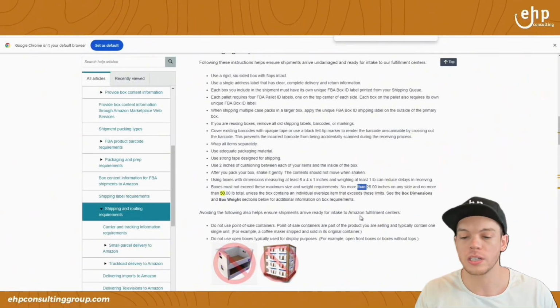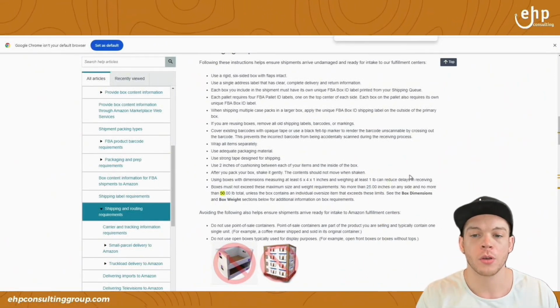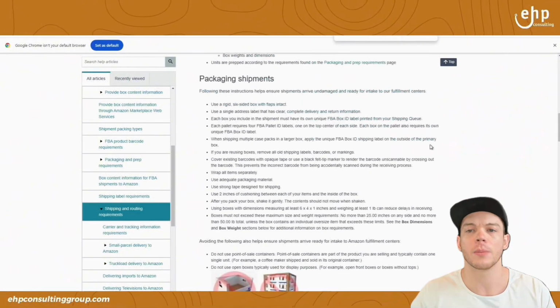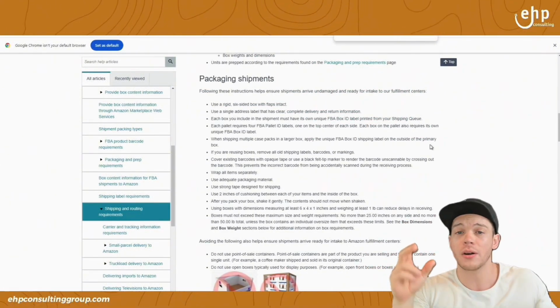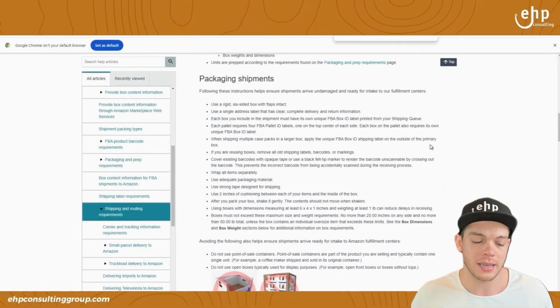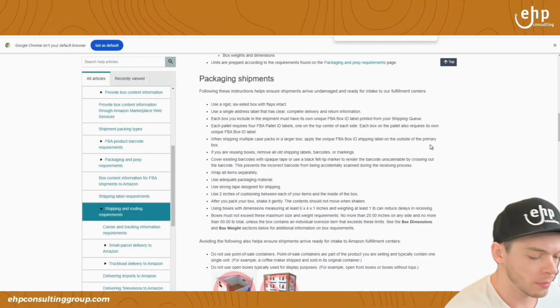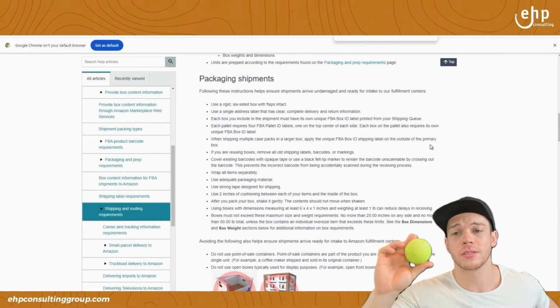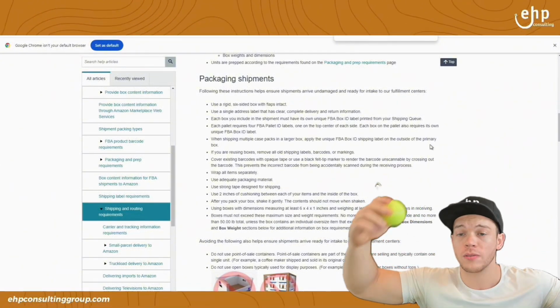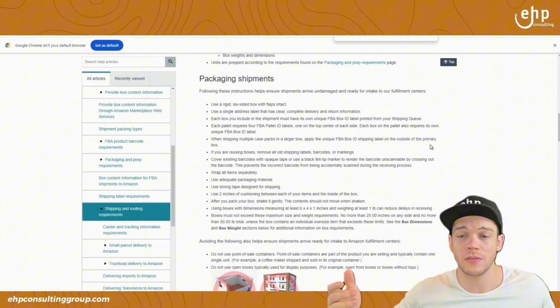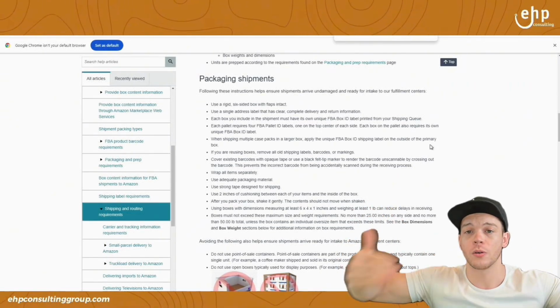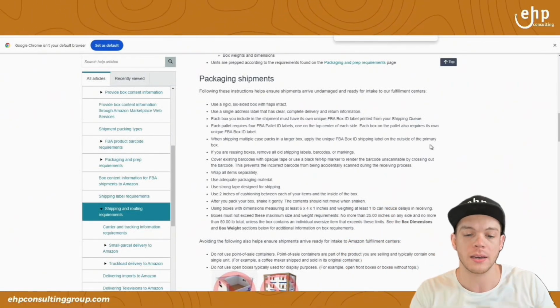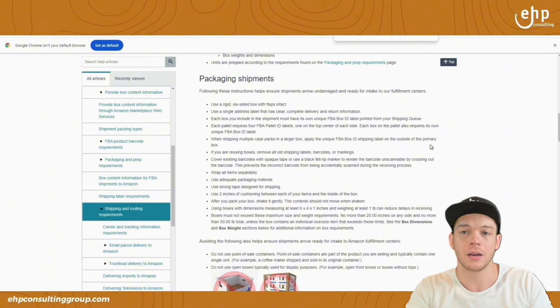Another thing is, it's not listed here, but each box should have only 150 units per box. So if you're selling very, very small items, let's say you're selling individual tennis balls, right? And you can fit more than 150 in a box and it weighs less than 50 pounds, don't fit more than 150 per box, right? Because then Amazon won't check it in or it'll be delayed, right?